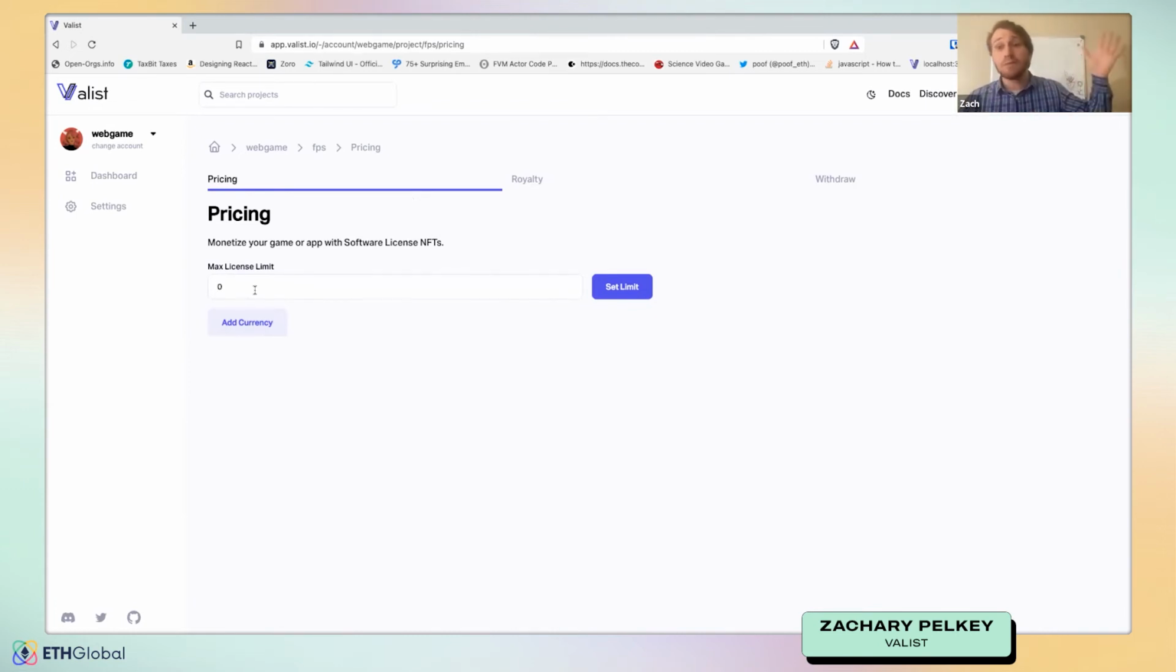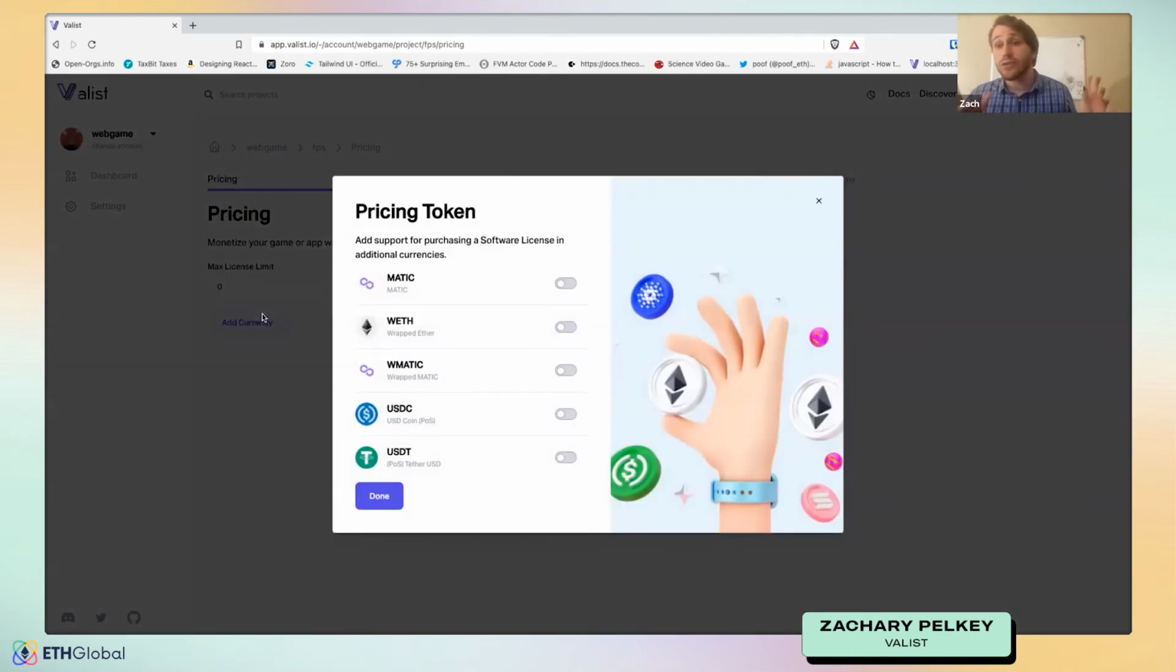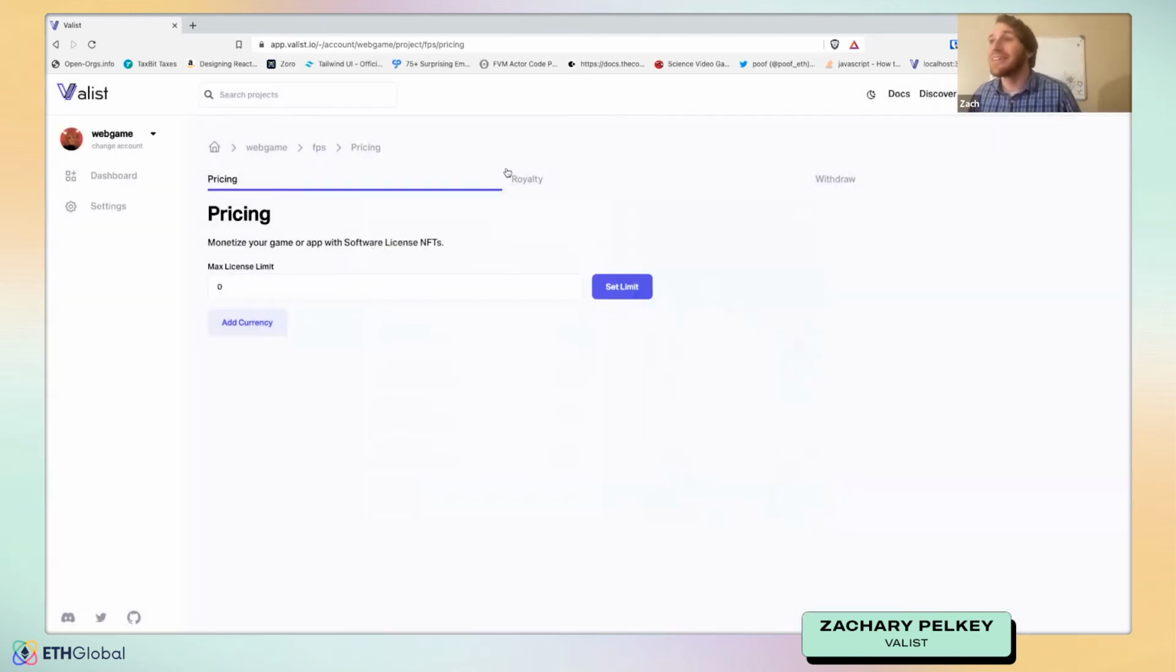As many people as want to pay for the license can pay for it and mint a new one. But I could even set this to 200 or something if I wanted to have limited edition licenses or something like that. And then we also support any ERC20 token that is currently deployed on Polygon. Here are a bunch of the really cool default ones we have. A lot of people like to use USDC and stablecoins, but you could even add multiple to accept multiple payments. So if you want USDC or ETH or this or that, you can add them all.